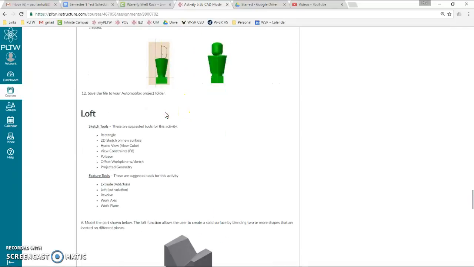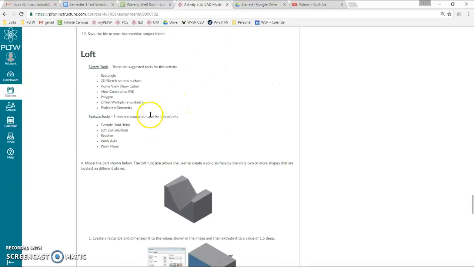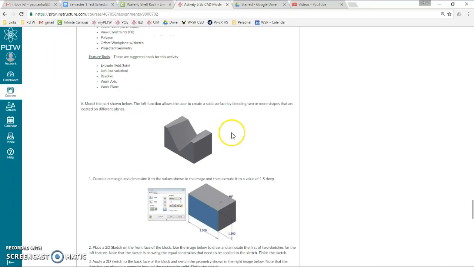5.5b. We're going to learn how to use the loft feature. This one teaches you how to use it as a cutting tool, but at the end I'll also show you how to connect two-dimensional shapes together with almost like an extrusion.